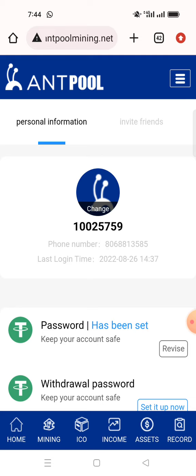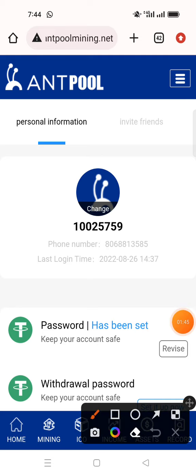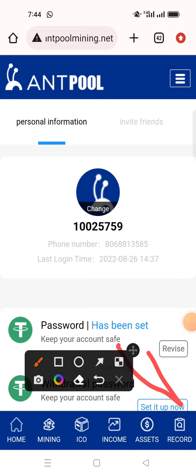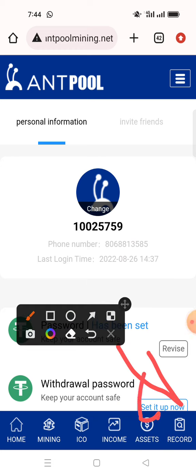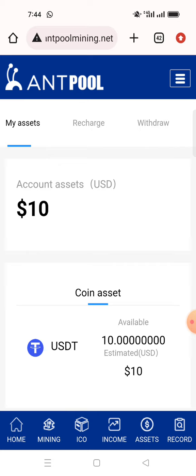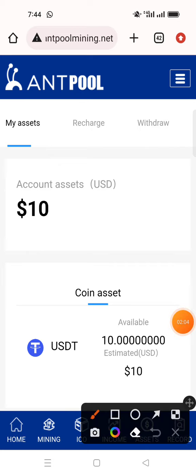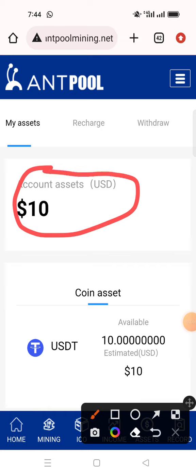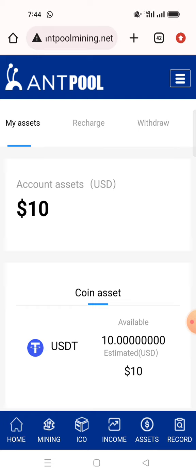So once you have done that, you can click on assets here. If you click on assets, you will see the money that you already have, what they have given to you. You see now I have $10 here as my registration bonus. I did not fund this money. I got it as a first bonus. I wait for my account to be approved. Now my account is approved.